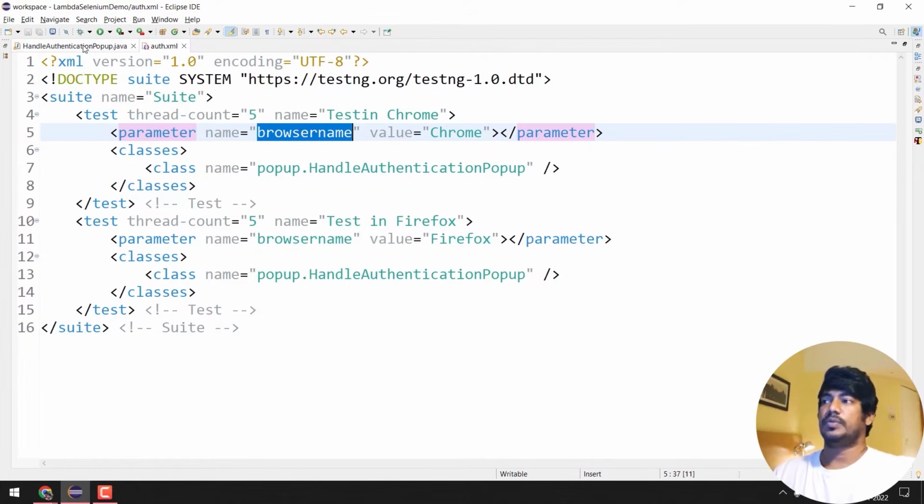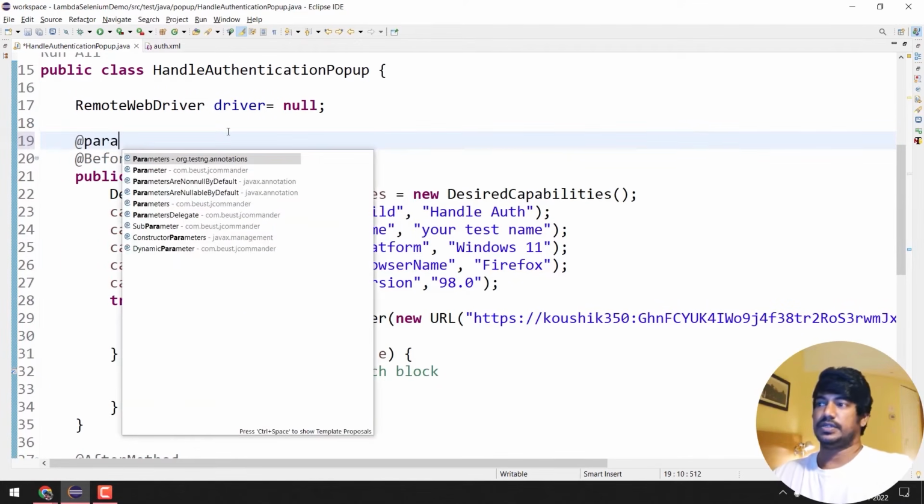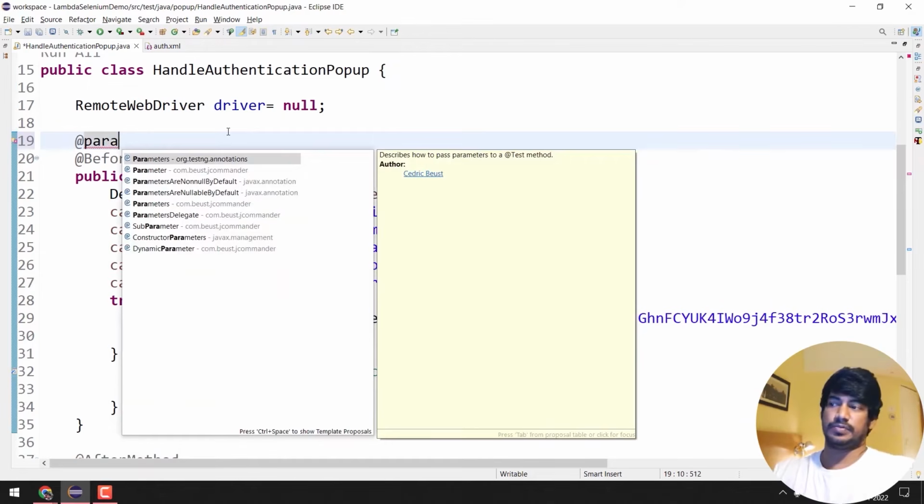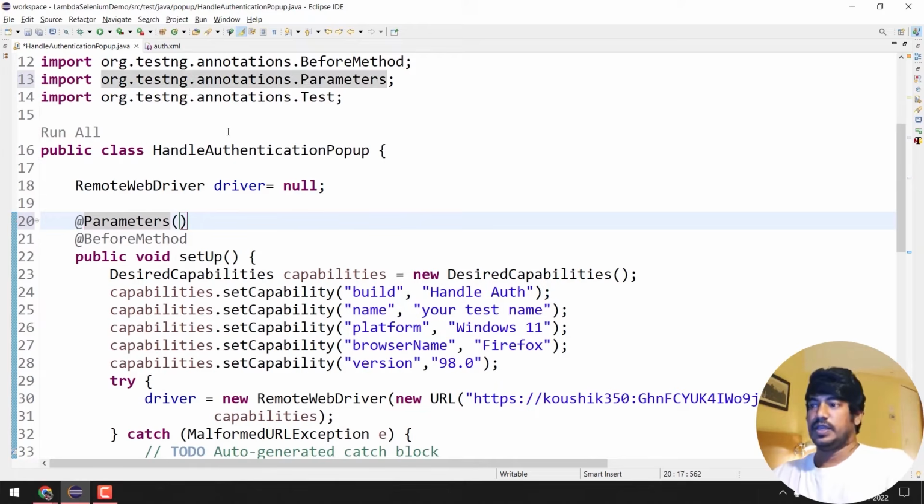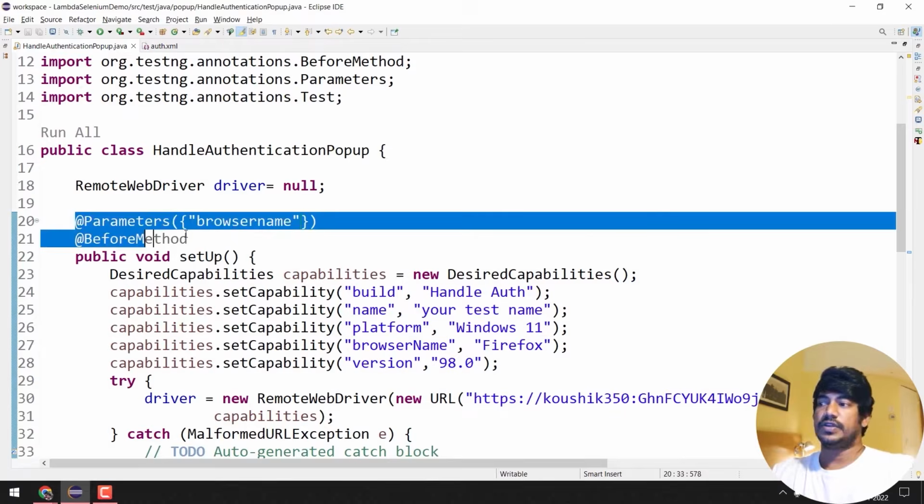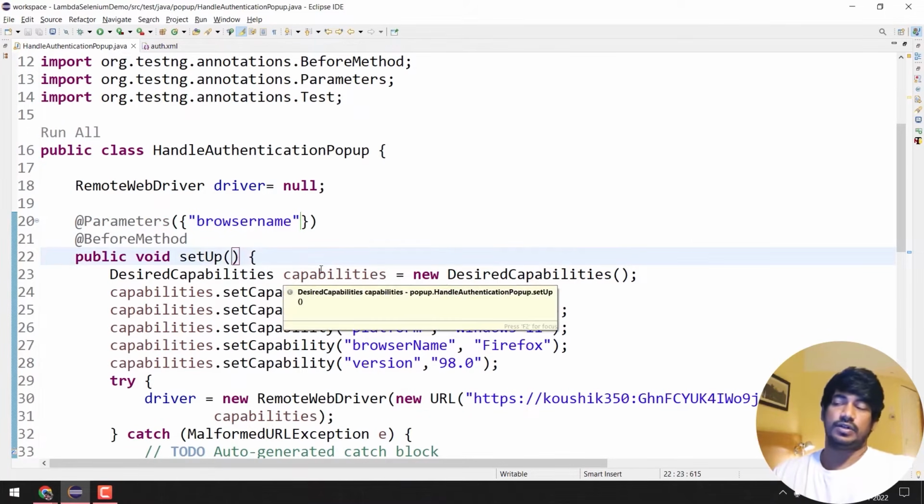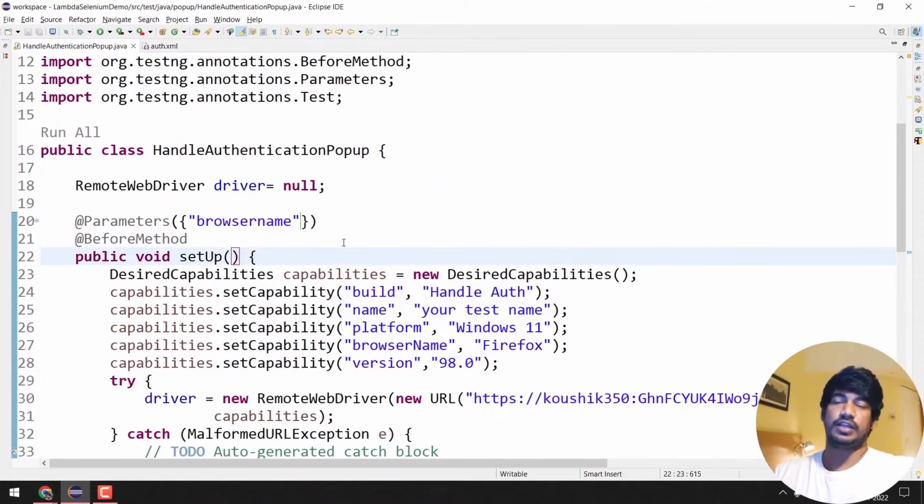So I'm going to copy the key here, and here I can say @Parameters. There are a lot of parameter options, but import it from org.testng.annotations. Within this we have to specify the key. Make sure you specify it within the curly braces, and of course the key name should be as it is in your XML file. If there is any spelling mistake, it will not work. We are going to get these parameters from the XML file, and we have to receive that as an argument to the method.